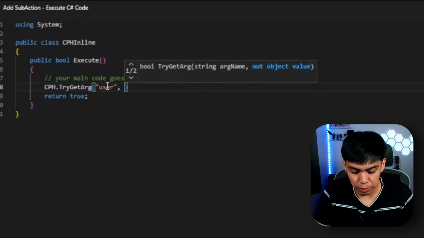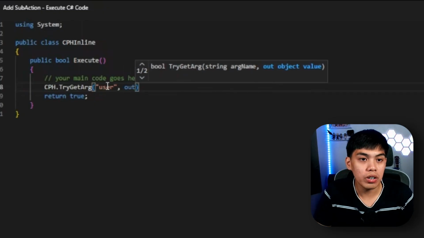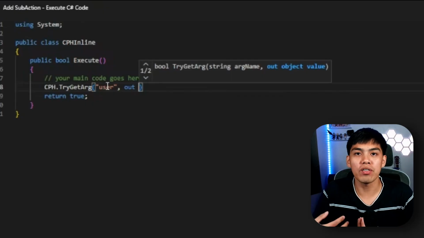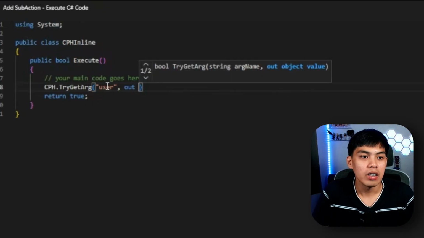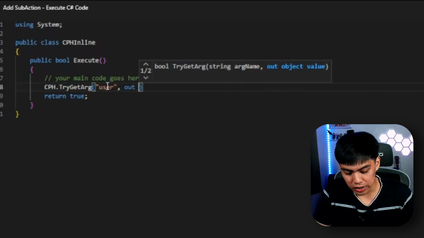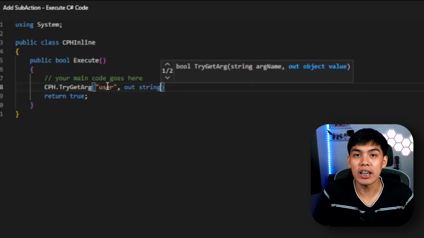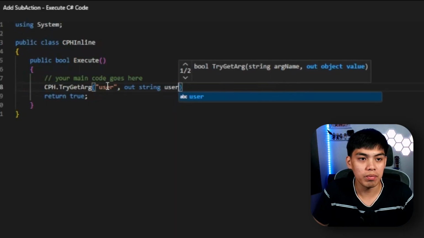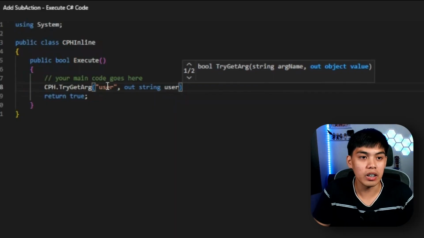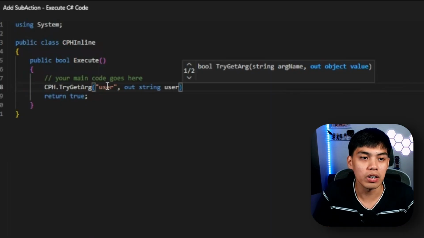I'm gonna type in out. And then after out, it is asking what kind of object is it? And we're gonna tell it it's a string. Again, I'll explain this later. And what's the value that you want to name it? I also want to name it user. And then we always need to end each line of code in a semicolon.